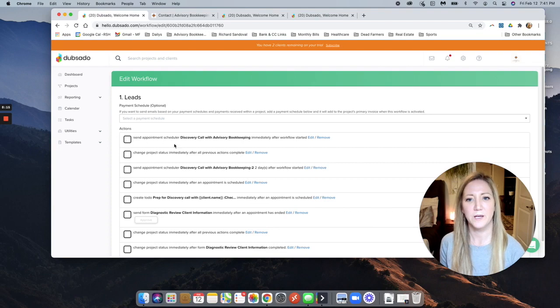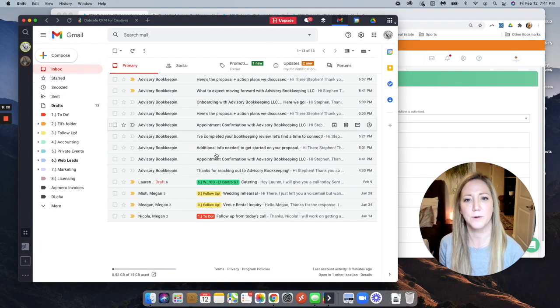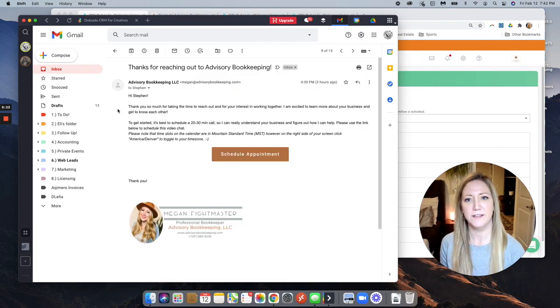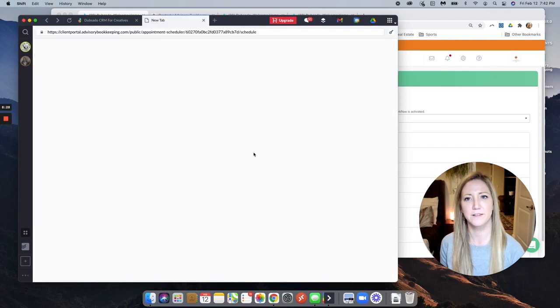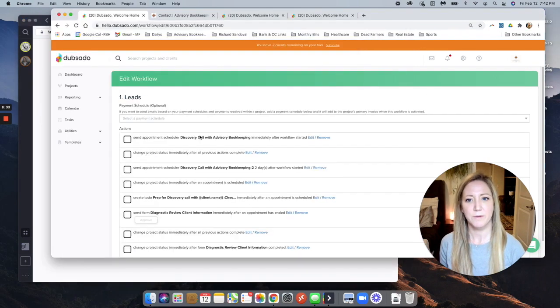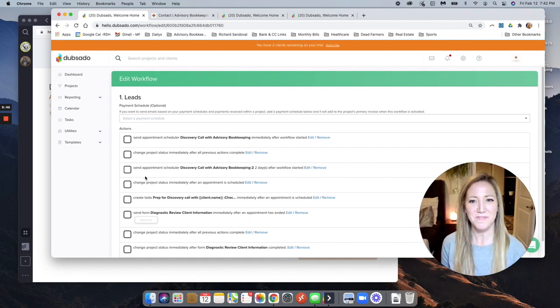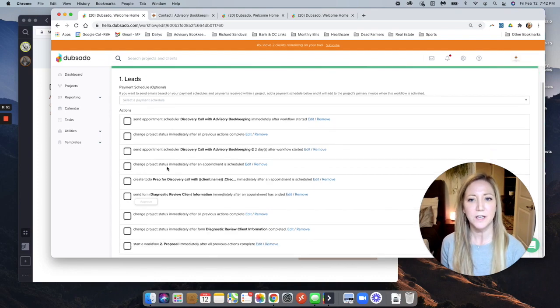So they're going to automatically get an email. And can I have a little test here for you? So they're going to get an email that says, thanks for reaching out, schedule your appointment. They're going to click on this to see the calendar. If they don't schedule it within 2 days, they're going to get an automatic email that just says, simple little reminder, like, hey, you still interested? And then if they actually do schedule the appointment, this will just automatically be removed.